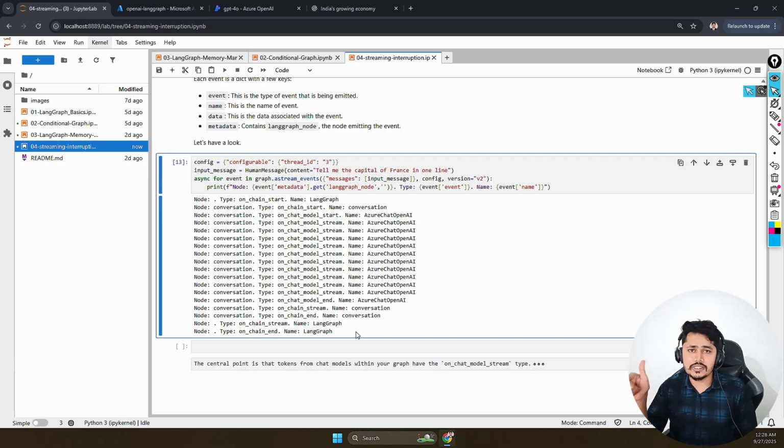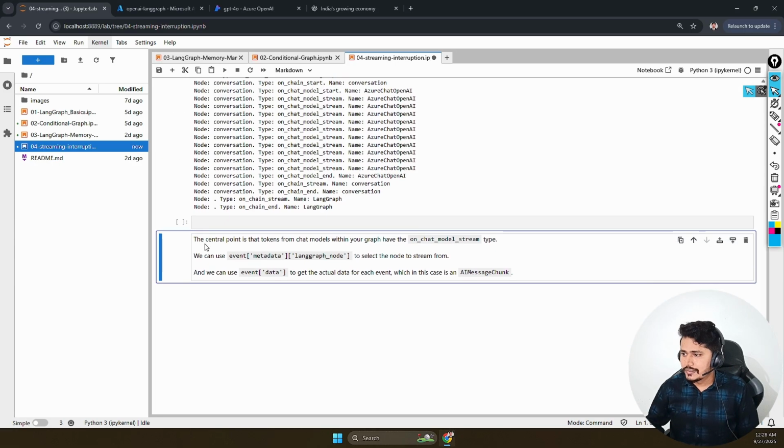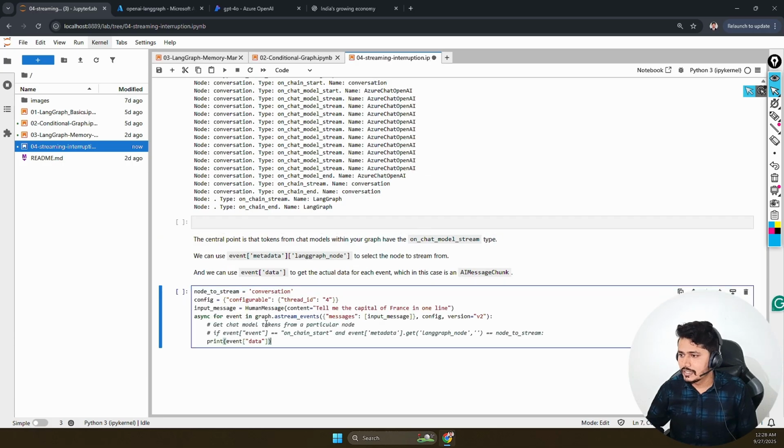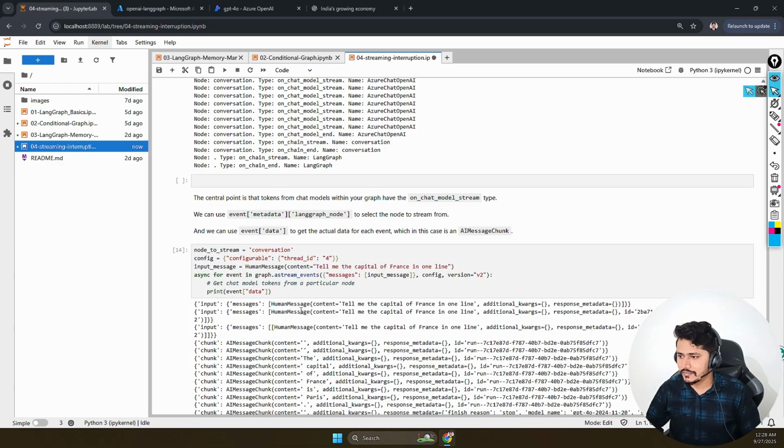Now out of this, what we want are the states for Azure Chat OpenAI. That is our large language model. So let's filter out those states quickly. We can filter these states by using this particular event of metadata of the LangGraph node. Let's go ahead and do that. But first of all, let me show you the complete thing, what is there in the event, so that it becomes more clear. Let's execute this.